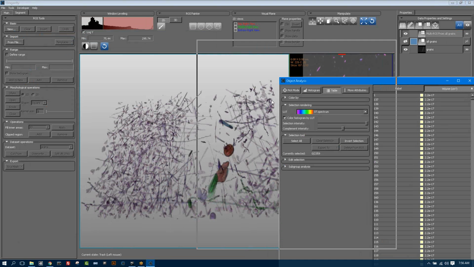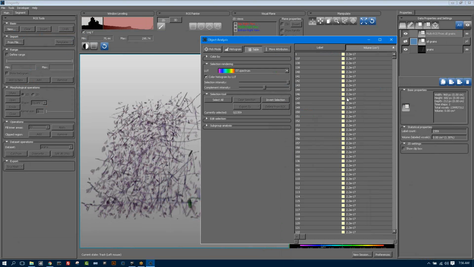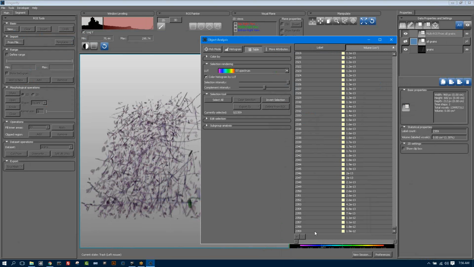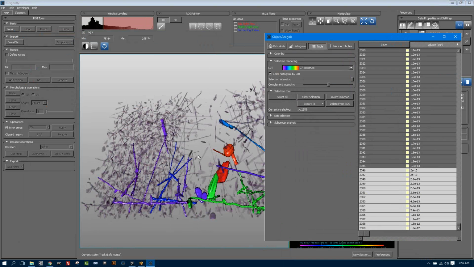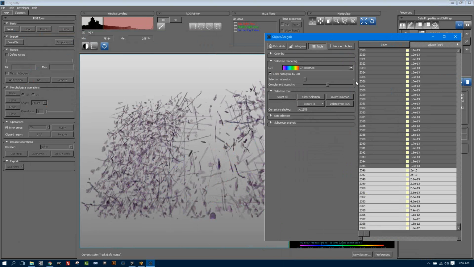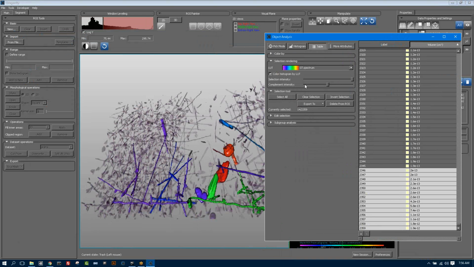So at this point, we've itemized all of these grains, and we have their volume. Now, from the table, I could select some of the larger grains. With them selected, you can see them appear with more opacity. The reason that's happening is here I have a slider that lets me adjust the opacity of all of the currently selected grains, so I could turn them down, or I can adjust the opacity of everything that's not selected.